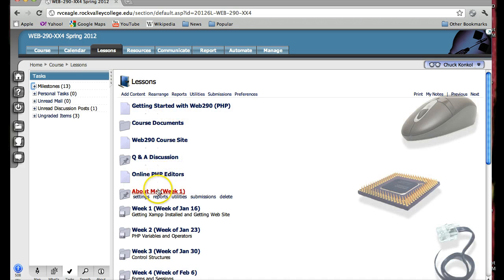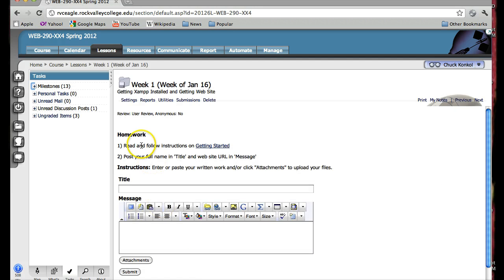So let's go right into week one. It tells us in week one to read and follow the instructions in the getting started, and then post your full name in the title here, and your website URL that you'll set up in just a second. I'll show you how to do that. And then once you've done that, you'll submit. So again, full name and your website that you've created. And the website is actually going to be used each week, starting with week two, on posting your homework.